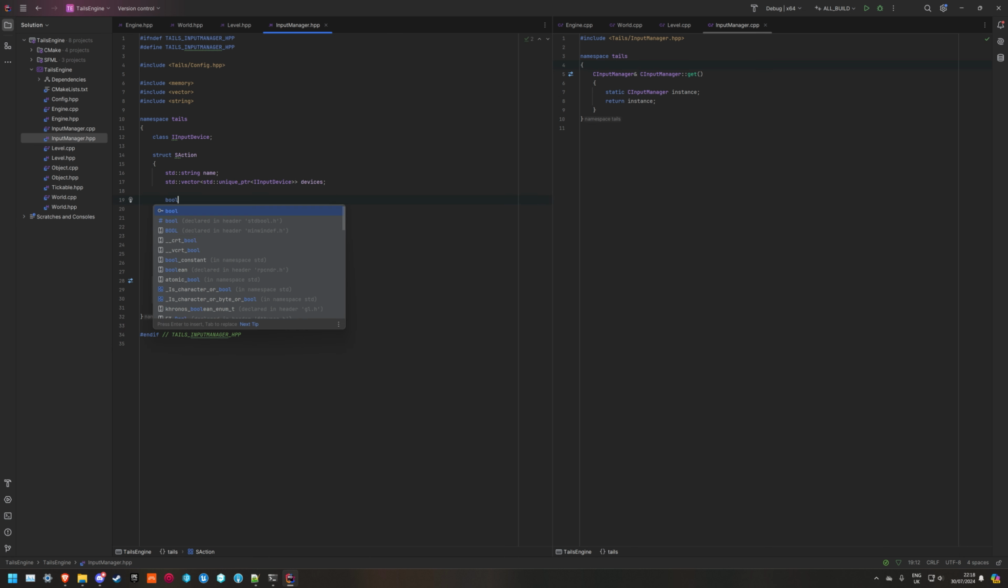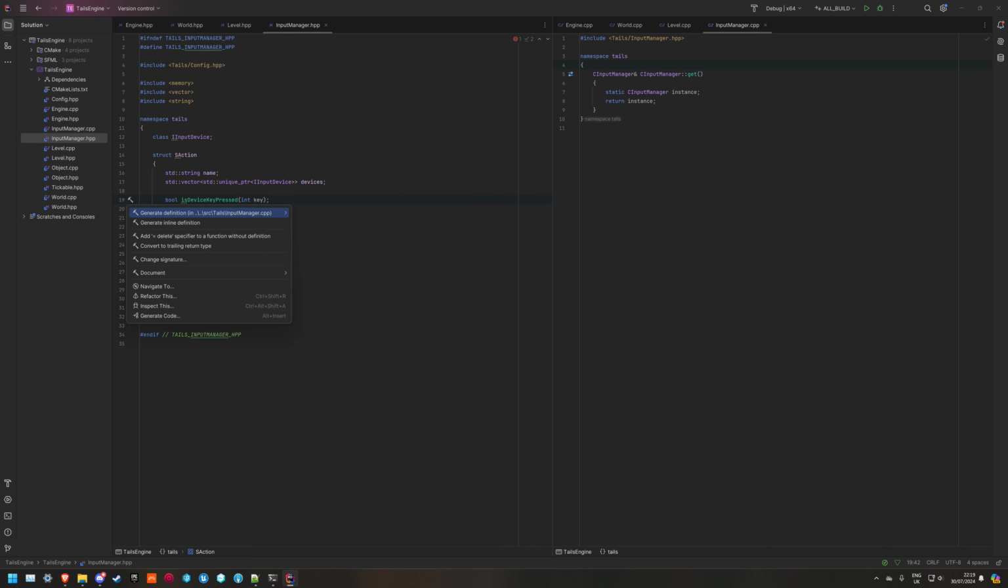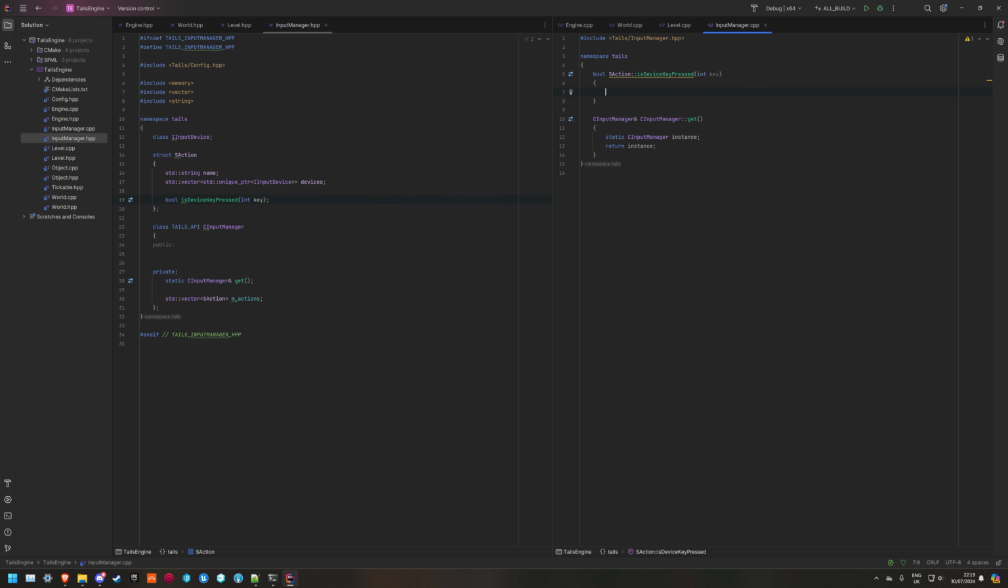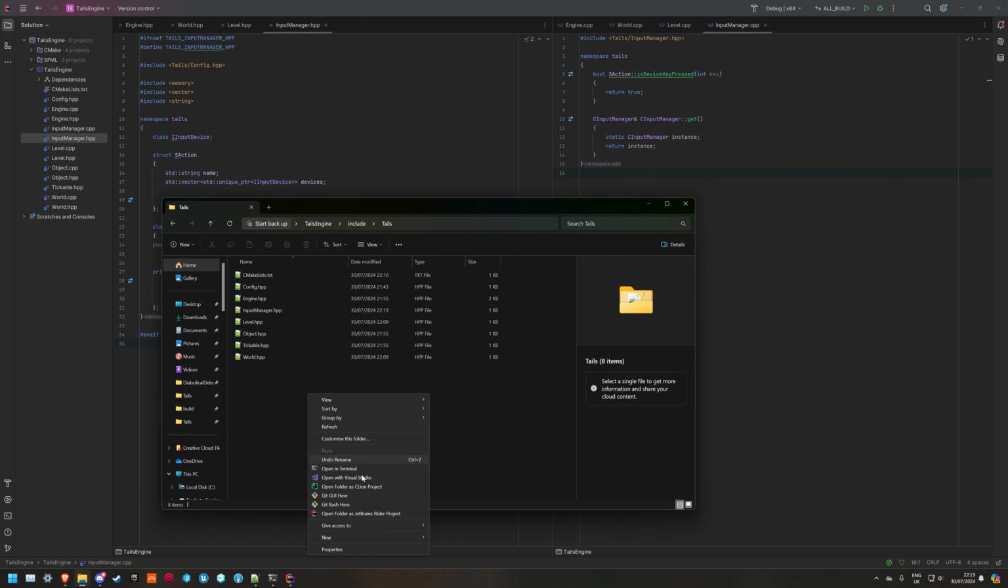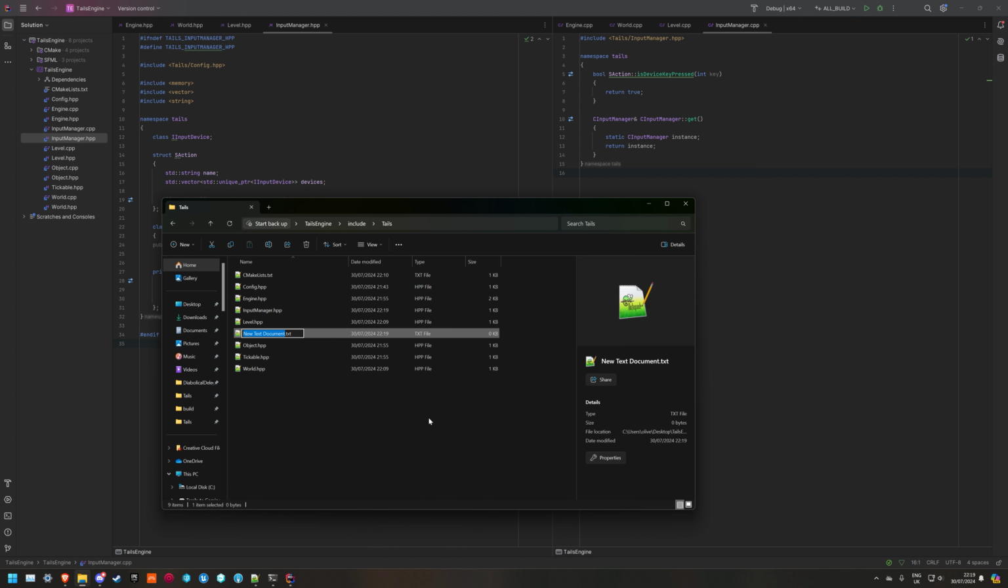Here we can say is action, no, is device key pressed, int key. No discard. We can just return true for now. We actually need to make the thing for that. Obviously, since it's an interface, it'll be just the header. So we want to say input device.